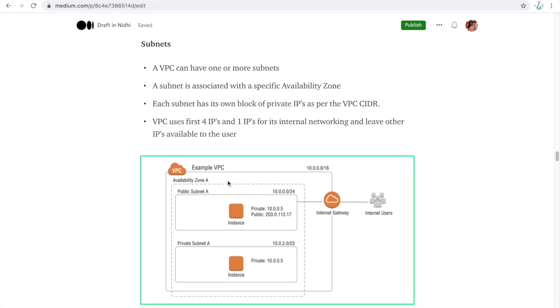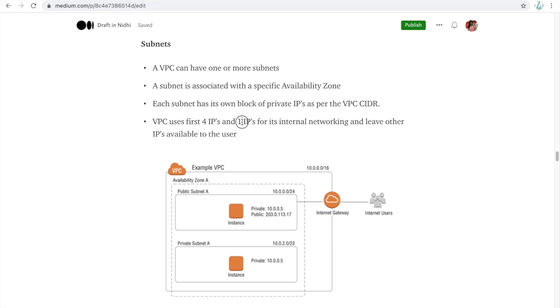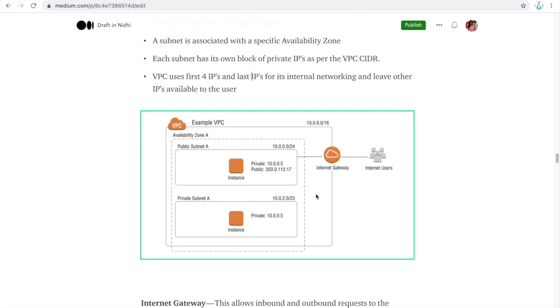And your VPC uses the first four IPs and the last IP for its internal networking, and leaves the other IPs for the user. So this is a very basic diagram.